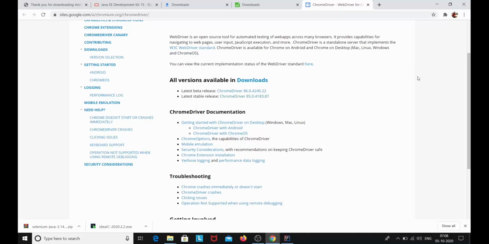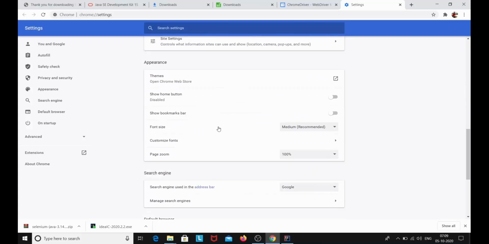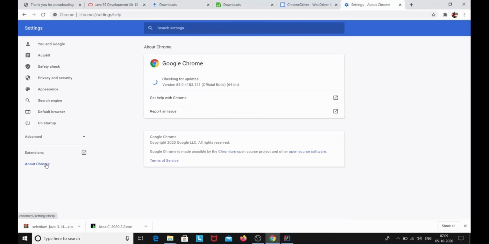Now over here you need to check your Chrome browser version first. So go on settings and go to about Chrome, and here you can see your version. It's version 85, and if it is not updated then please update it and then download your driver, because your driver version and your Google Chrome browser version should match, and if they don't match, your browser will not be launched.